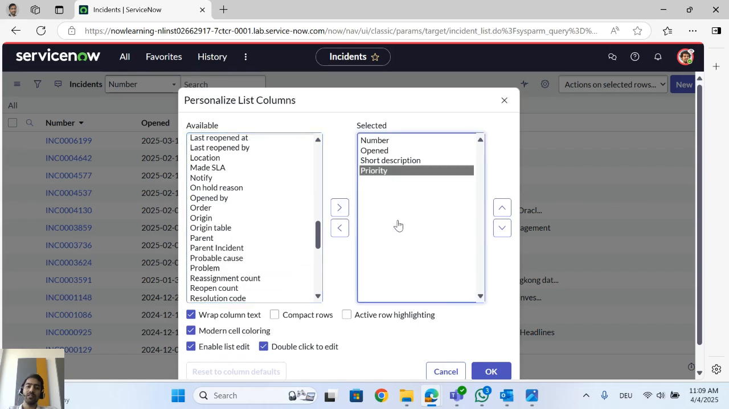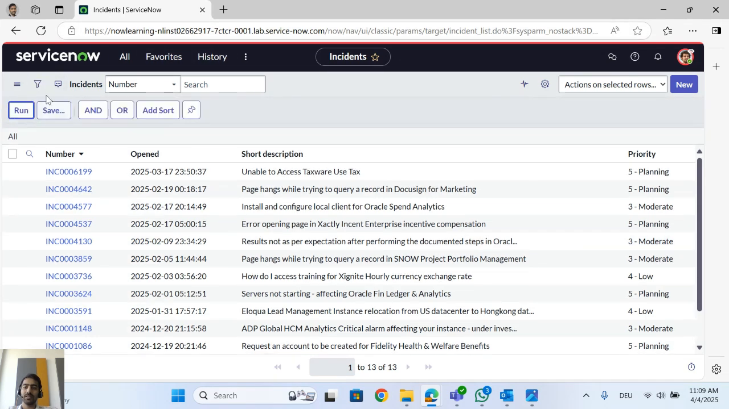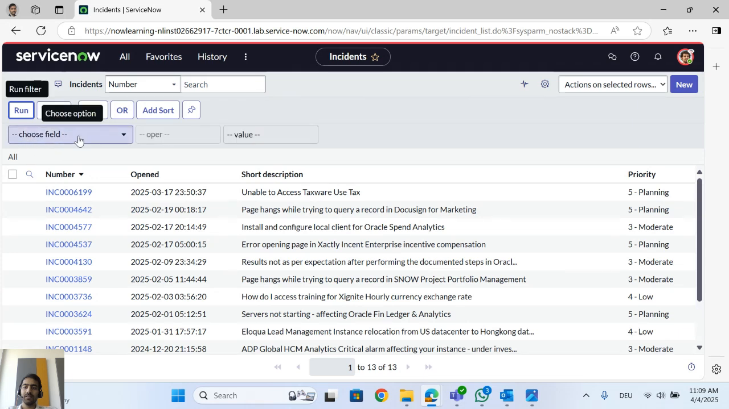So I will take this over here, select OK, and I can see the priority. Okay, 5 is the main, moderate, low priority, planning, and like that. Let's say I have to filter something. Let's say I will go into the filter section. Here I will get the columns.